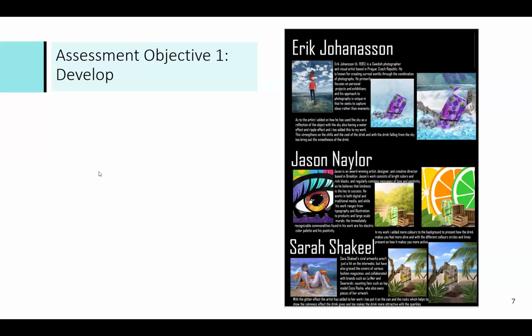In response to Erik Johansson's work, where objects are reflected into the sky, the candidate creates an effective outcome using digital media. Jason Naylor's flat, bold, and colourful graphic images inspire the candidate to create a background of lime, orange, and yellow slices in a similar style.